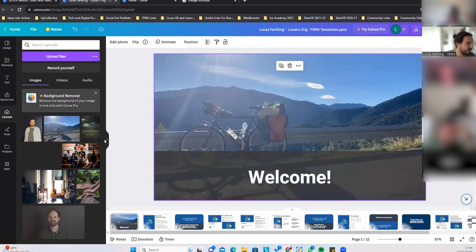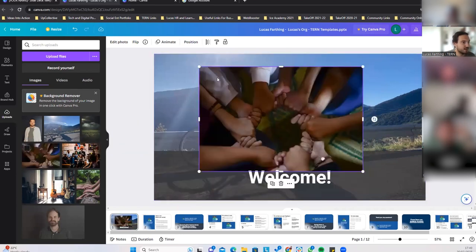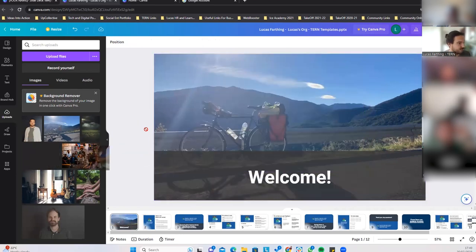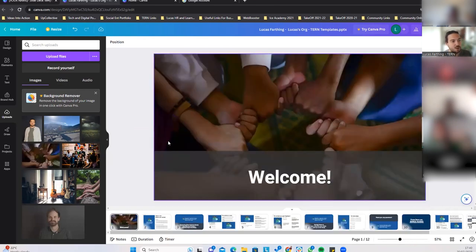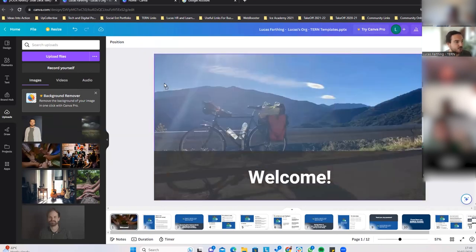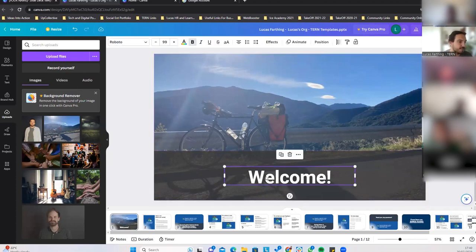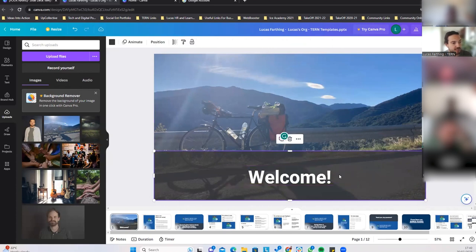So maybe actually I want this picture here. Oh, it's a bit fiddly, but you've got to make sure that it's in. It automatically replaces what was the bike. Okay, so I can move things around depending. So that's the first thing I want to show you, that upload. But then you start moving things about in Canva quite easily.